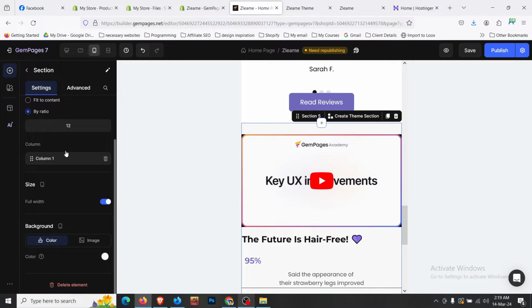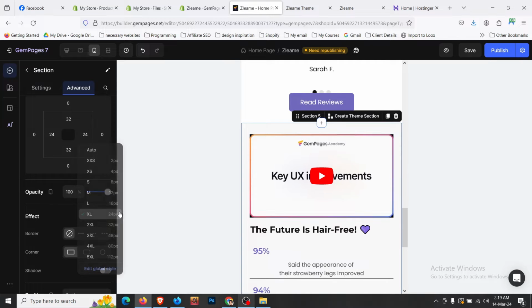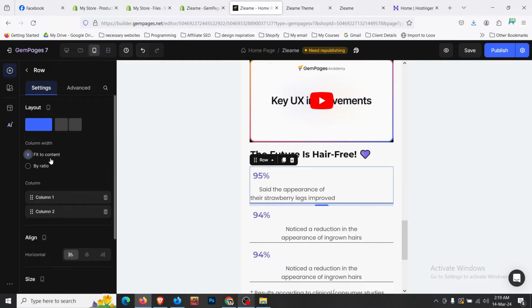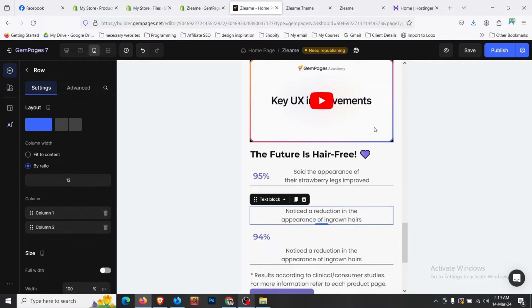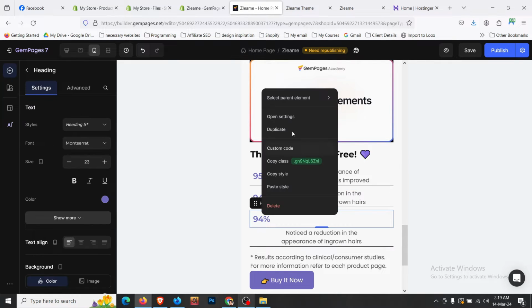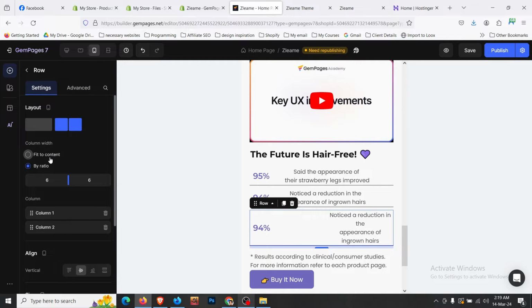So let's click on advanced, and let's give some left 24 and right 24 padding first of all. Then click this row, then click fit to content, right? Something like this, and then fit to content. Same goes for this as well. Right click, go to this, then this fit to content. Same, right click, go to this row 2, then go to setting 2 column, then fit to content.